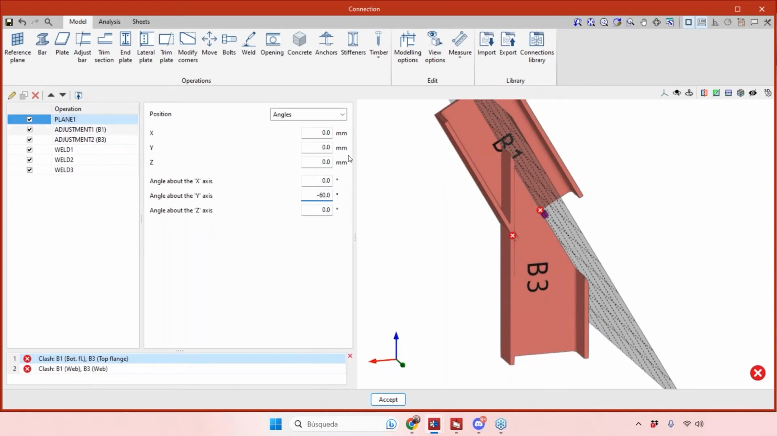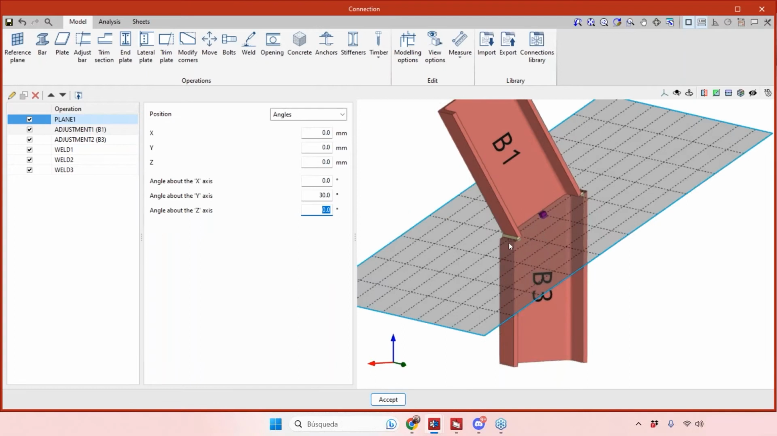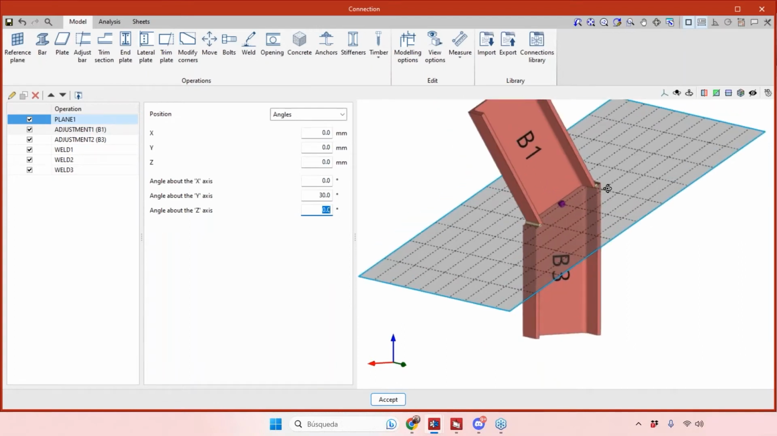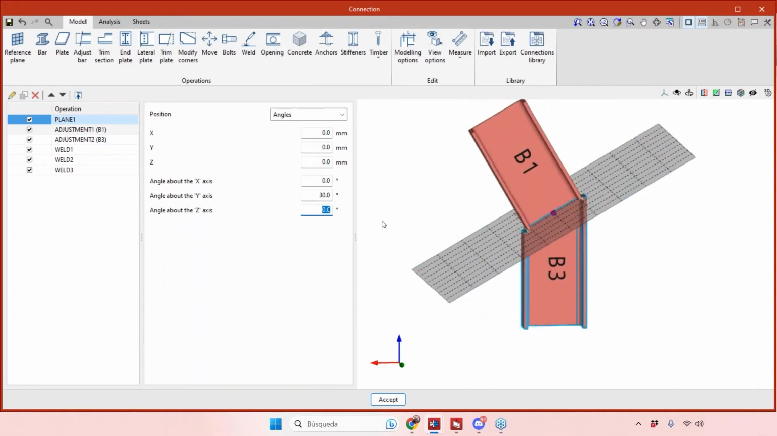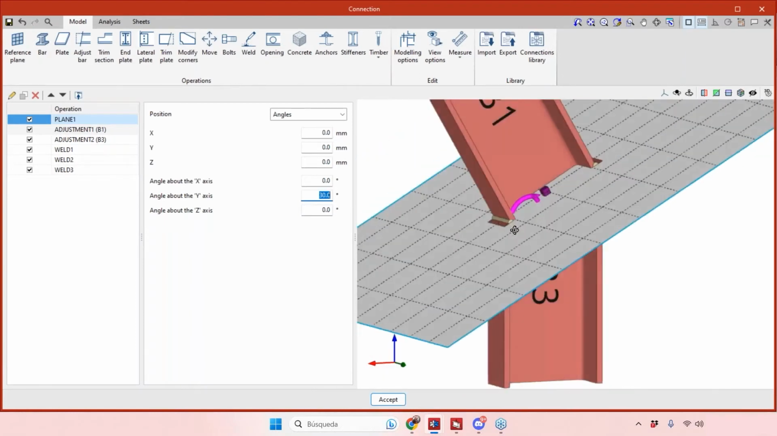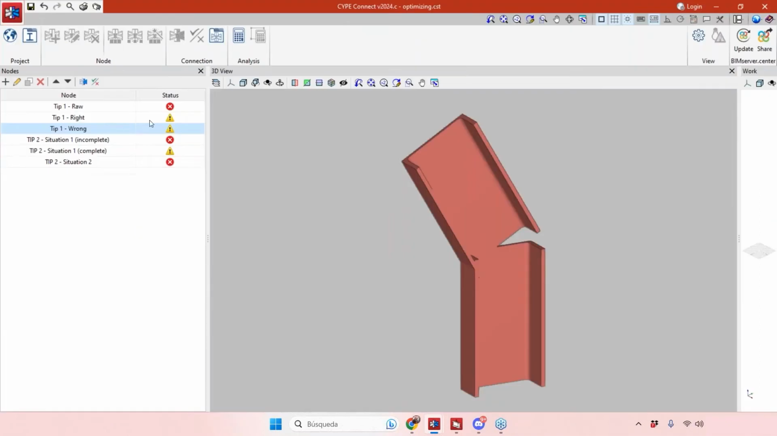We defined a plane that was defined manually. So the parameters of this plane were not automatic. So when we changed the angle of B1, the plane remained in the same position with 30 degrees, creating this little situation here that is not correct. So the correct way to do that, let me show you the other one.